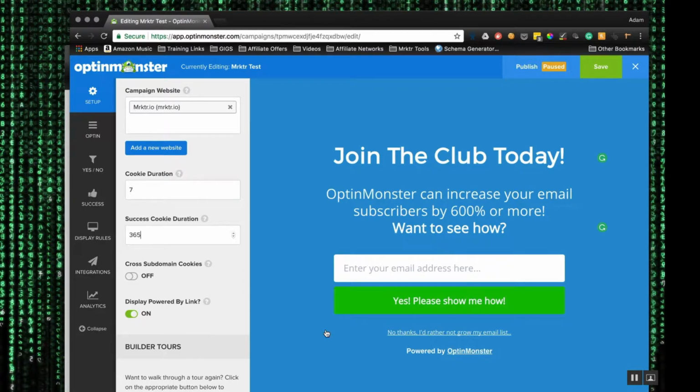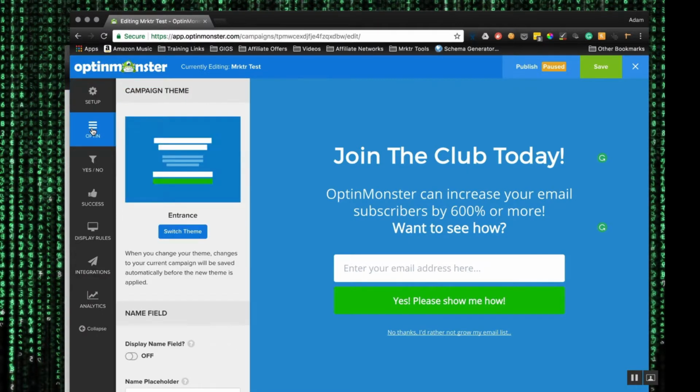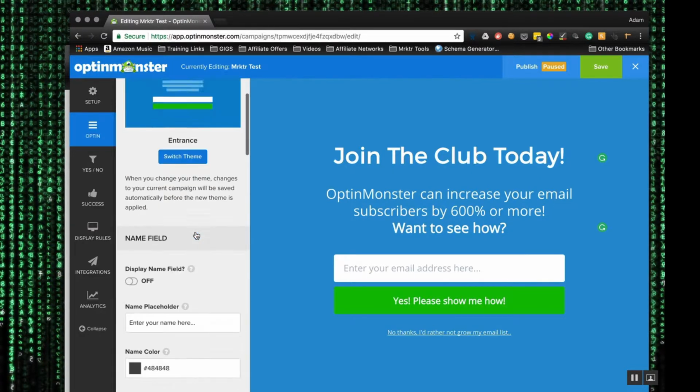Powered by link, love OptInMonster, but I typically turn this off because I don't want my users to get shiny object syndrome and say, oh, what's OptInMonster, and start clicking through. So that's about it for this setup. Opt-in now. So we can switch our theme here if we want to.